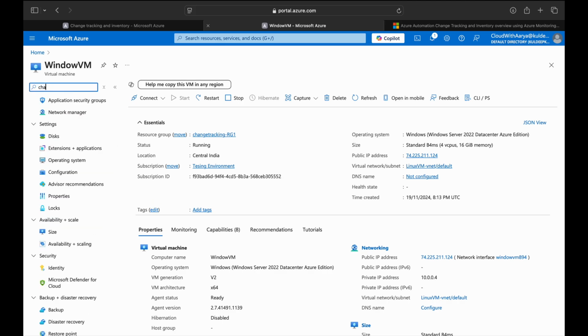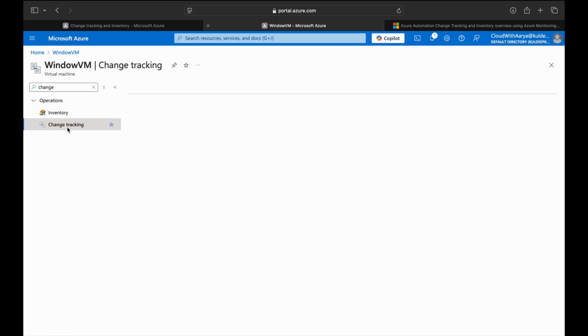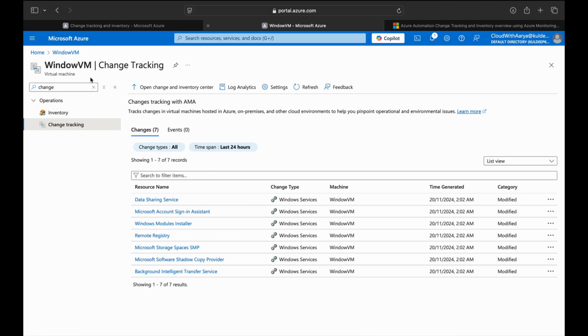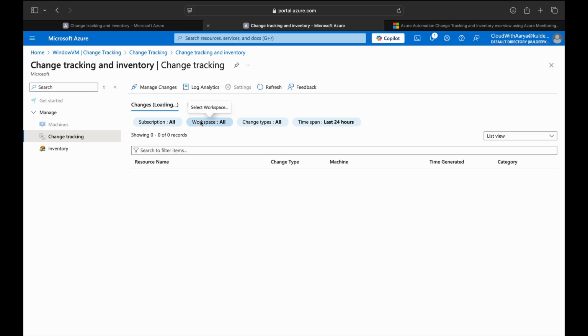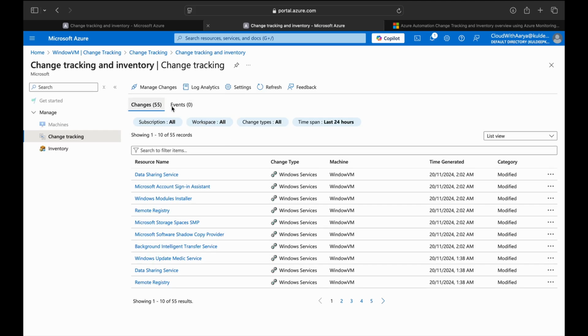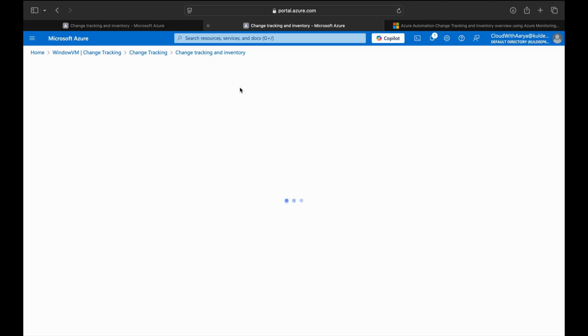We'll search for change tracking first. So in the change tracking you can see the extension is already enabled and it is getting data from the VM. Next we'll go to the open change and inventory center. In the changes section you will see all the changes that are happening inside the VM for the Windows services, how it is modified, getting started or stopped. Next we can go to settings to see how it is configured.